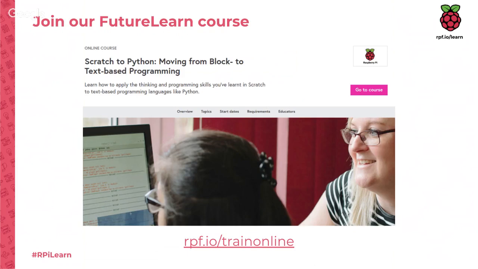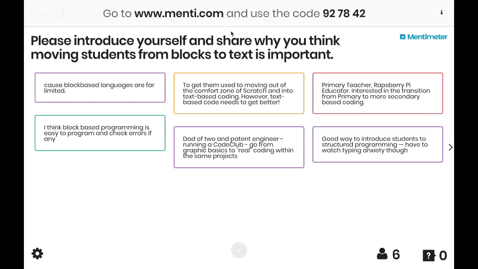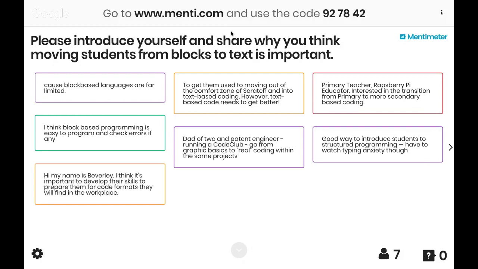Great, it looks like we have a few people joining us at the moment via Menti. So we're just going to nip over to the Menti deck and have a look and see who we've got with us. We've got a primary teacher here, who's a Raspberry Pi certified educator. They're interested in the transition from primary to more secondary-based coding.